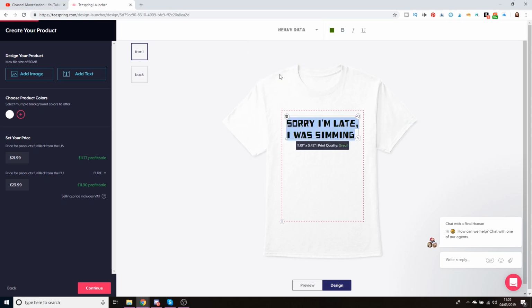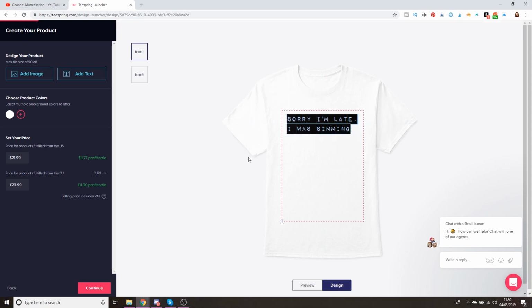I actually really like that font. Let's try some other fonts. There are, oh that's cool. There are so many different styles to try. So you don't have to be an incredible designer, you just have to have a vision, and this will help you along. I like that. I like that a lot.